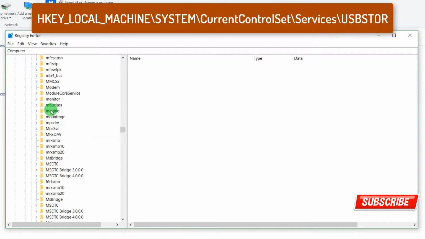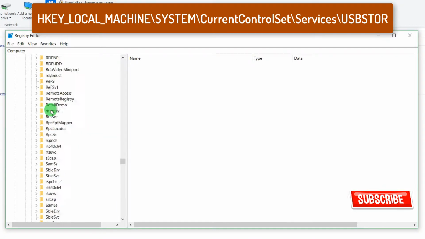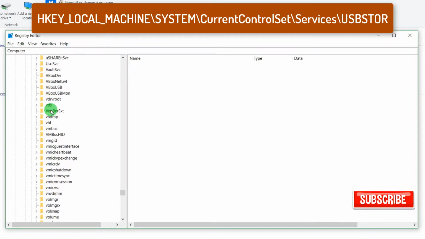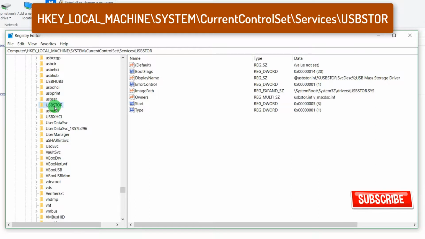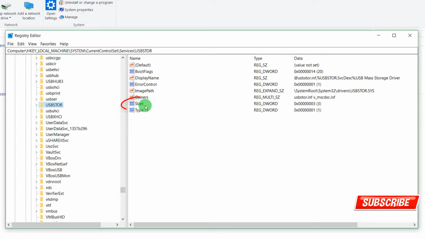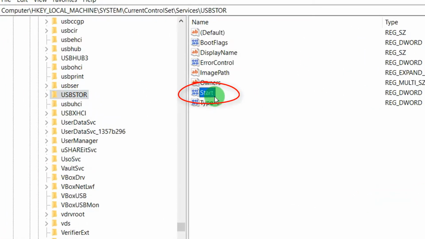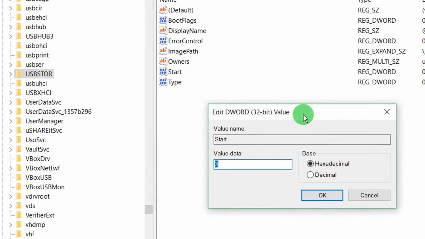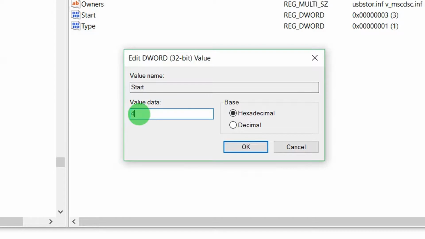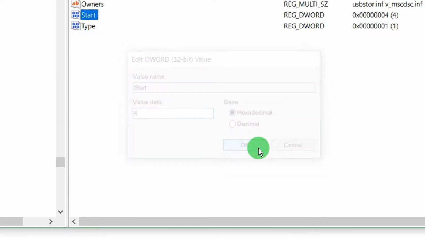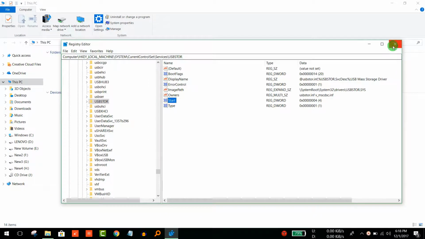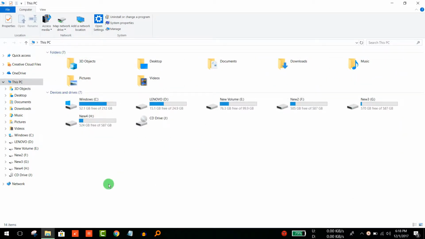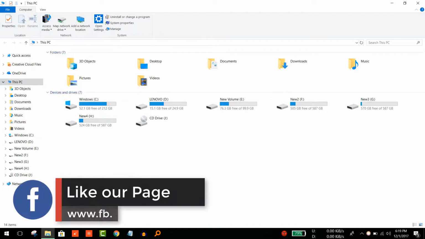Then you need to find USBSTOR, or something like that. So you need to find USBSTOR, and from here you can see that there is a value called Start. You need to double click on that and change the value to 4. Okay, just click OK and close it, and your USB drive has now been disabled.